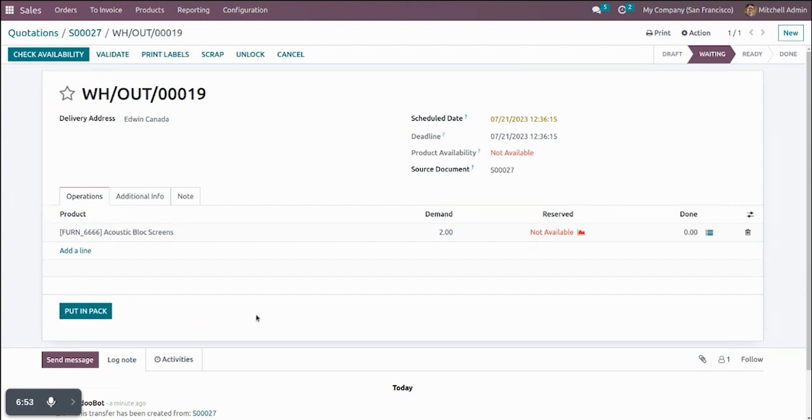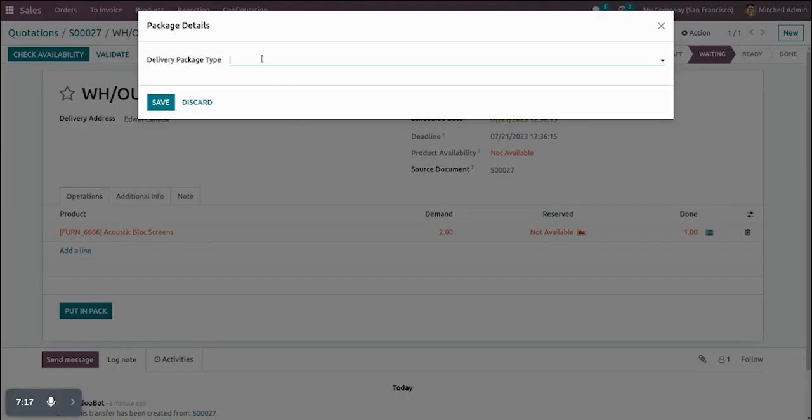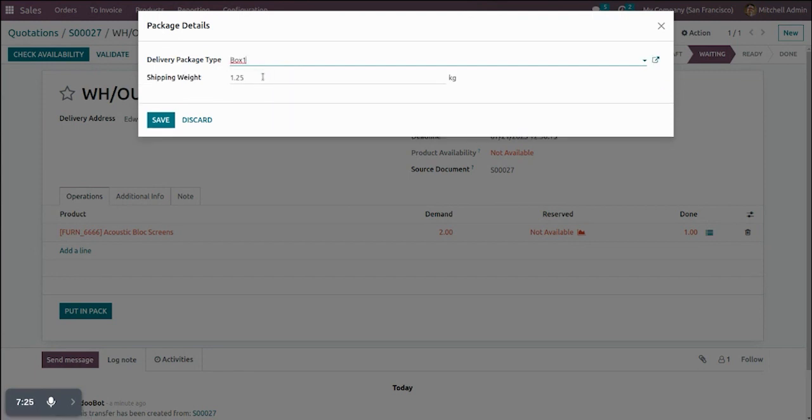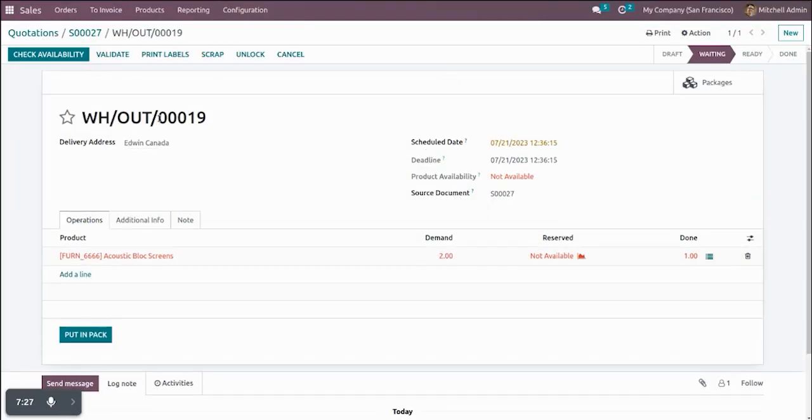So if your requirement is that you need to send parcels in multiple packages, you need to use this functionality. Otherwise, you go with the simple flow. Right now we go with the multi-package functionality. First of all, we have two demands, so we send one demand and click on put in pack. A pop-up opens where you need to select the package details. In that we select our package, save this, and here you can see that one package is created.